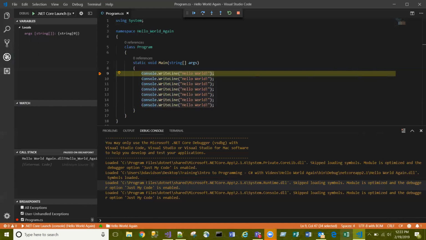How did you place the breakpoint? Okay, placing a breakpoint, all you got to do is right here, right to the left of a line number, you click. And then if you want to remove a breakpoint, just click on the breakpoint. Okay? So the program has paused here.